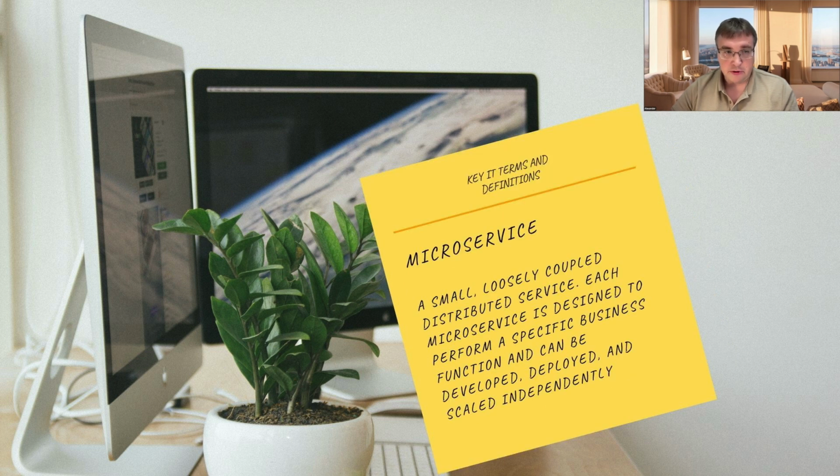Microservice. A microservice is a small, loosely coupled distributed service, and each microservice is designed to perform a specific business function and can be developed, deployed, and scaled independently.